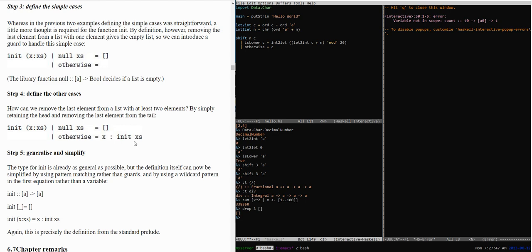Whereas in the previous 2 examples, defining the simple cases was straightforward, a little more thought is required for the function init. By definition, however, removing the last element from a list with just one element gives the empty list. So we can introduce the guard to handle this simple case. Okay. The library function null :: [a] -> Bool decides if a list is empty.